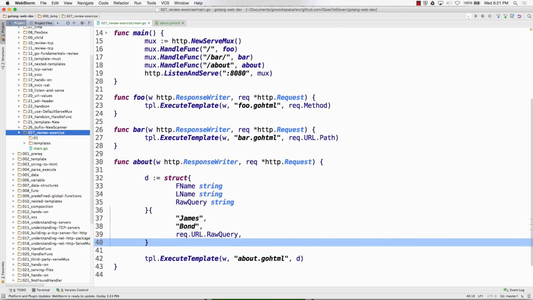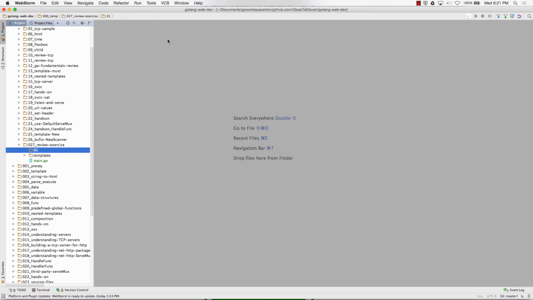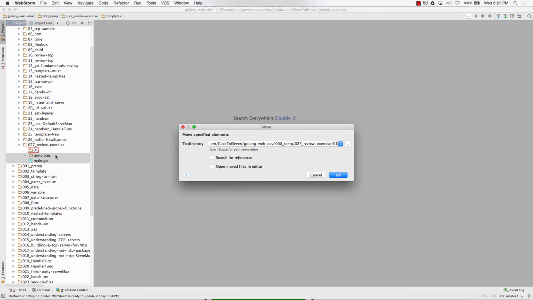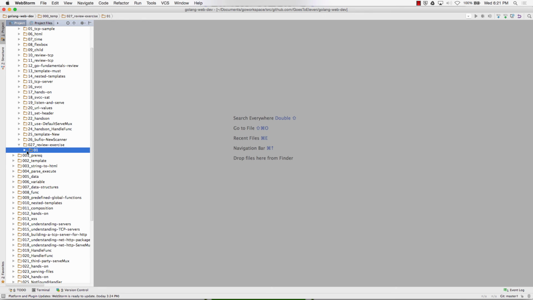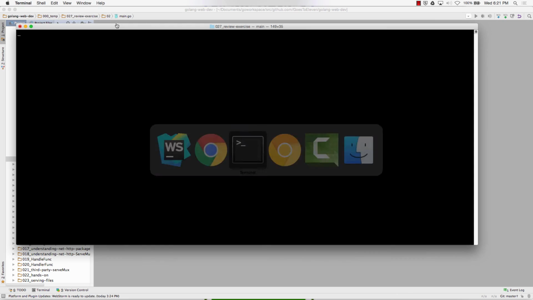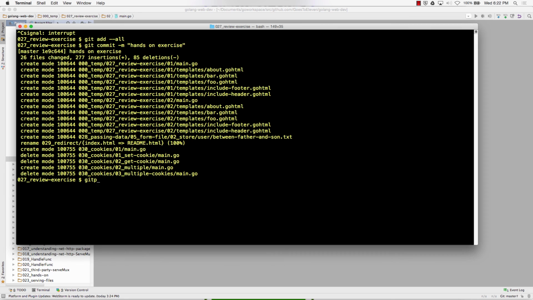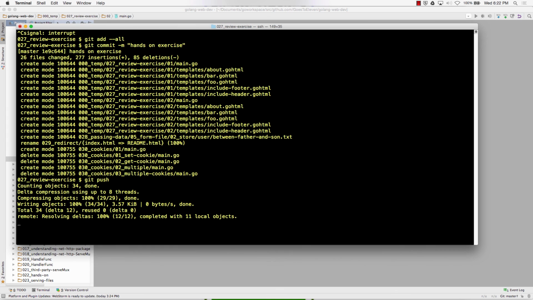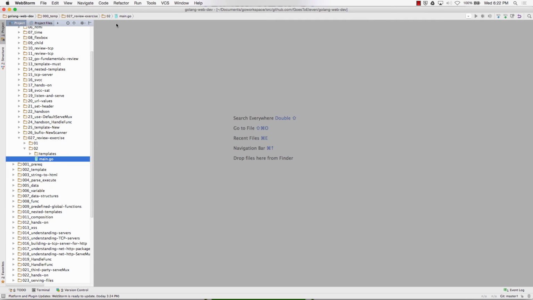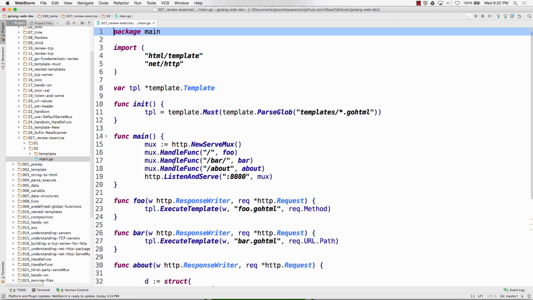How many people find this helpful? Okay. And I'm going to copy it and make it 02. And I'm going to push this all to GitHub. Get pushy. Okay, that's on GitHub. And so now go into 02, and I want you to rewrite this to use the default serve mux.